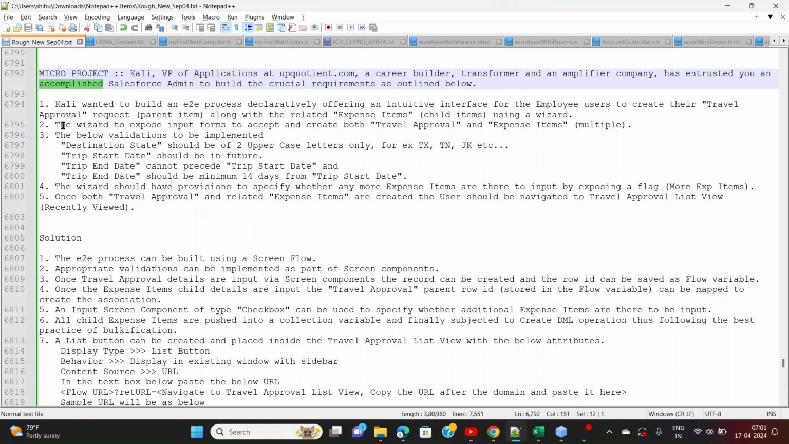Okay, the first one states that Kali wanted to build an end-to-end process declaratively, offering an intuitive interface for employee users to create their travel approval request, which acts as a parent item along with related expense items, the child records, using a wizard. The wizard exposes input forms to accept and create both the parent travel approval and multiple expense items, which are child. So a travel approval can have multiple expense items.